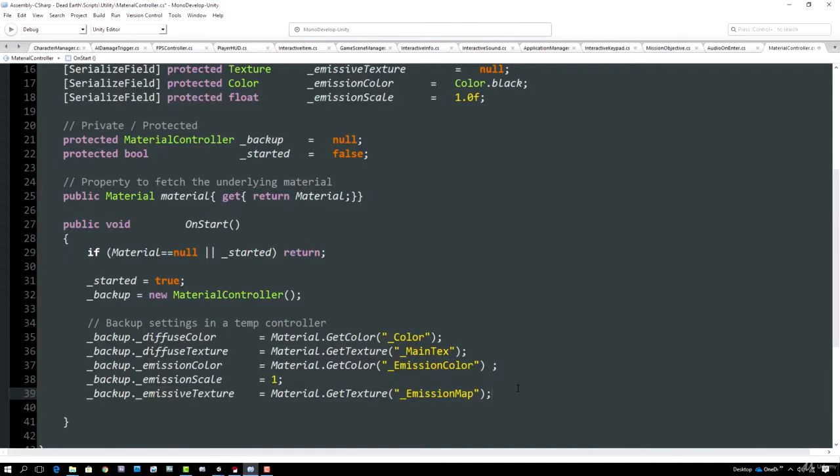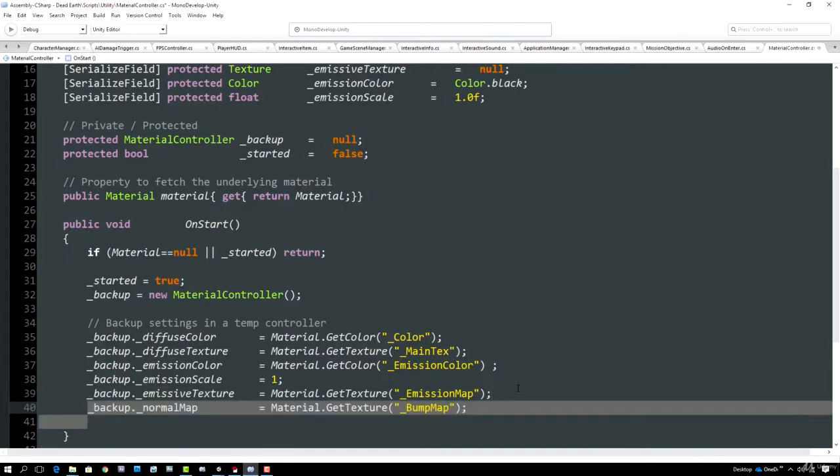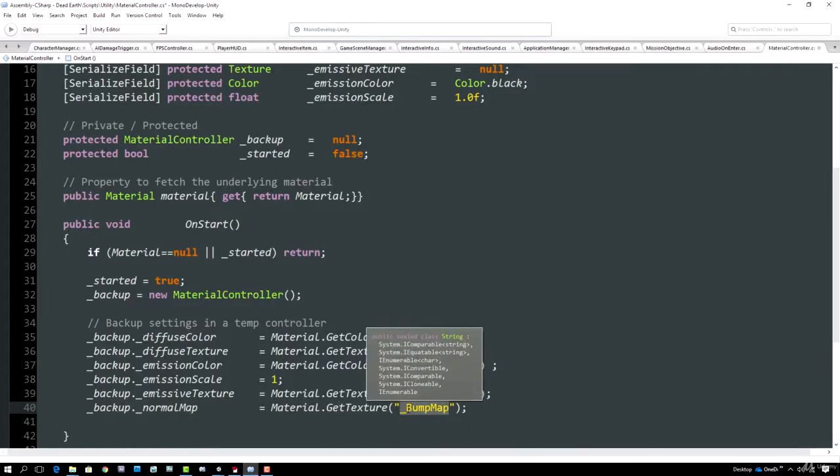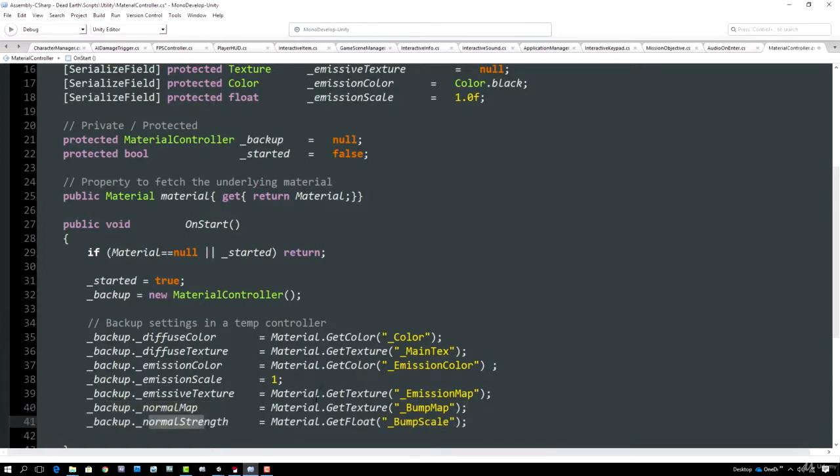Let's now get the normal map and the normal scale. So we'll use material.getTexture again, but this time we will fetch the normal map, which in the standard shader is called _BumpMap, and we'll store that in the normal map slot of our backup material controller. And I'll also fetch the normal strength from the standard shader. In the standard shader, the variable is actually called _BumpScale, and it's a float. So to fetch it, we need to use the material's getFloat function. And as you can see, we store the result in our backup material controller.